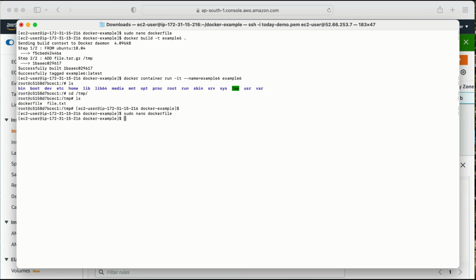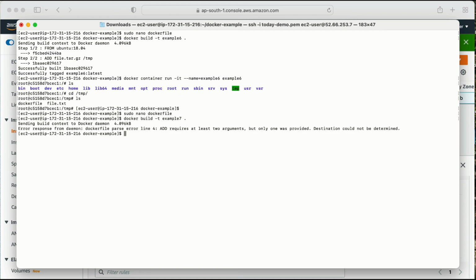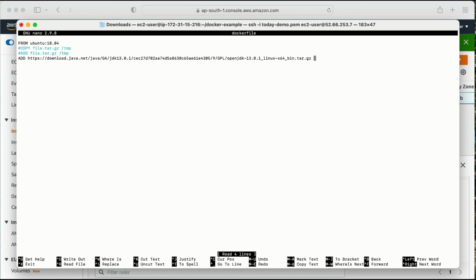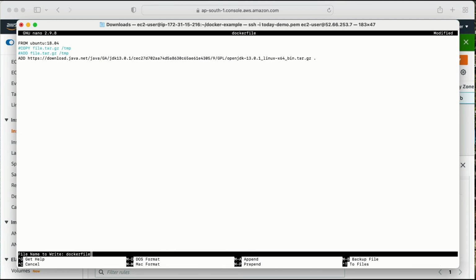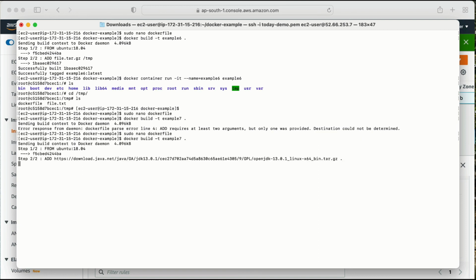Okay, now again I need to create an image from this. So docker build, here it is. So this is going to be 7. Okay, we need to give the destination. So let me give a dot here, or we can also give something like temp, whatever we want. I'm going with the dot here, that means the root folder. Okay, now done. See, it is downloading. I have used the add parameter and it is downloading something for me.